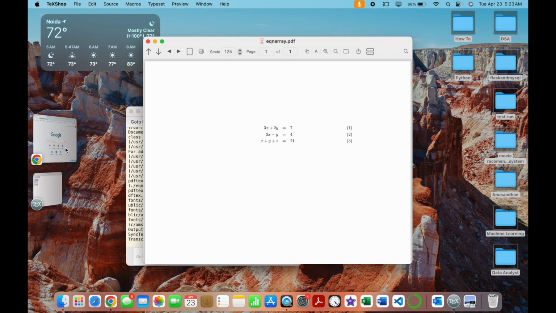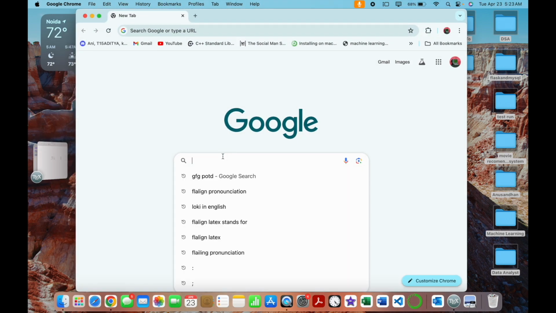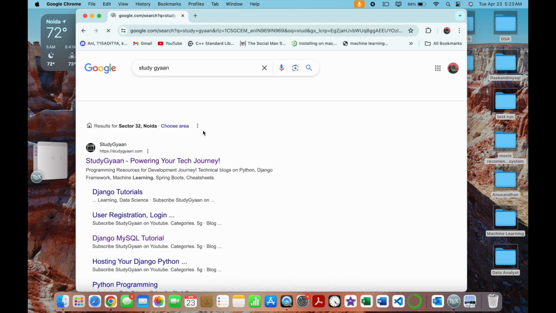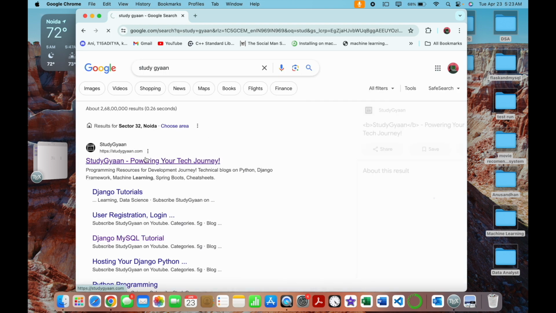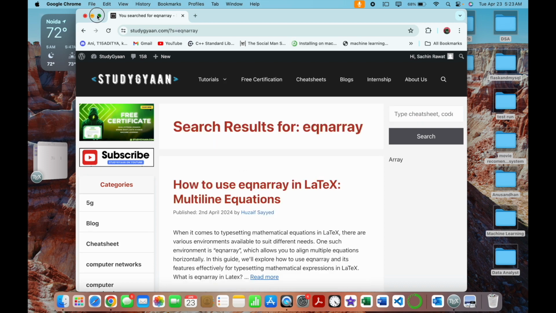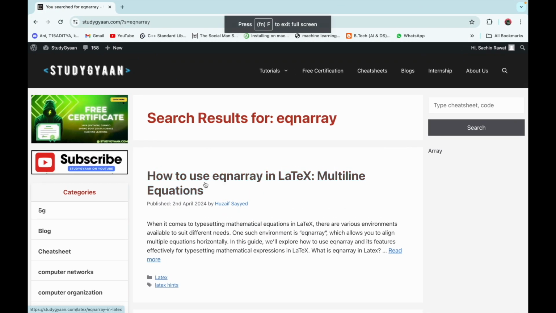So to understand more about eqnarray, you can see more examples. Just go on Google and search studygan.com, and then search eqnarray. You can see a blog, how to use eqnarray in LaTeX multiline equations. Just click on it.